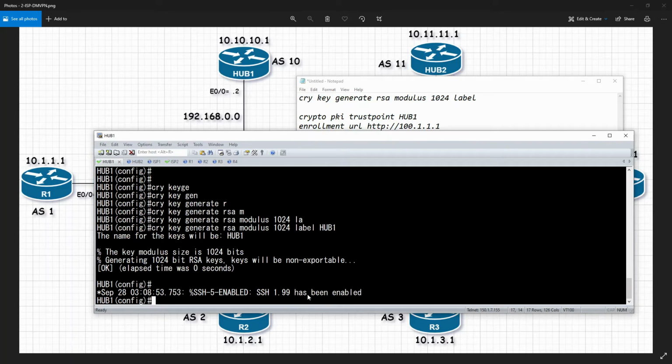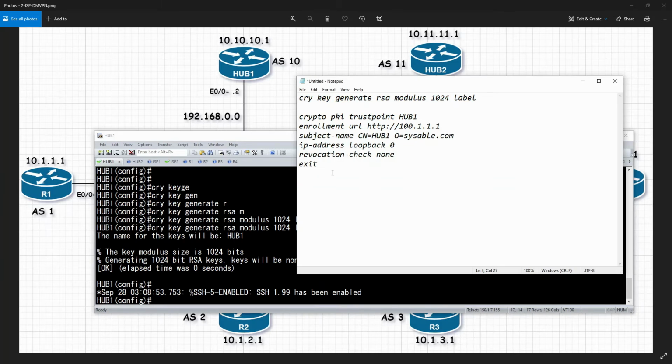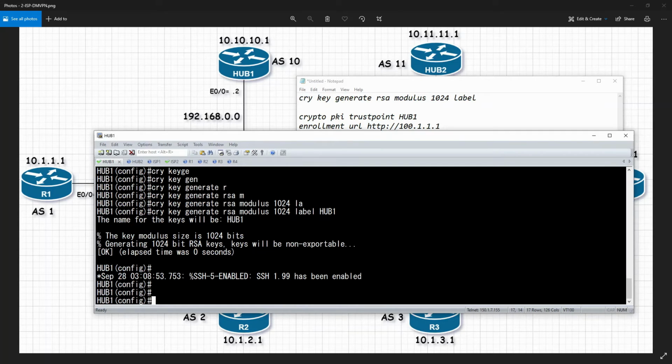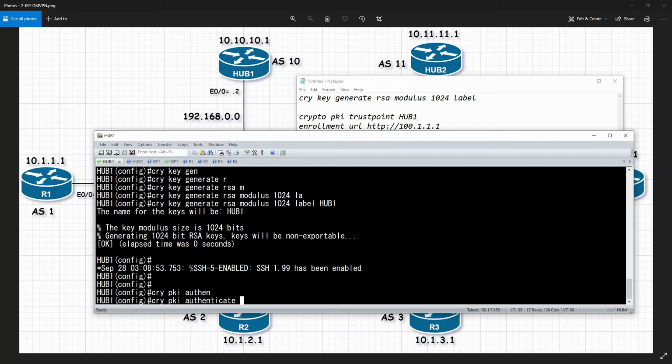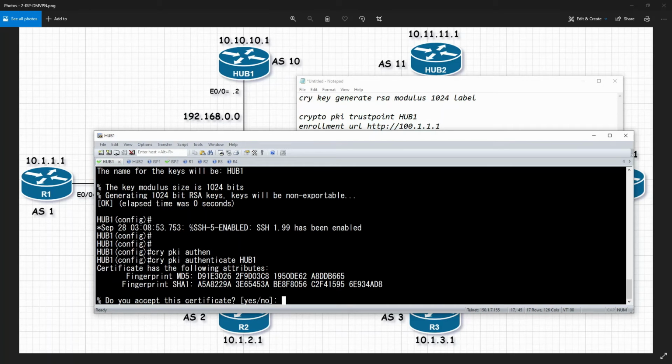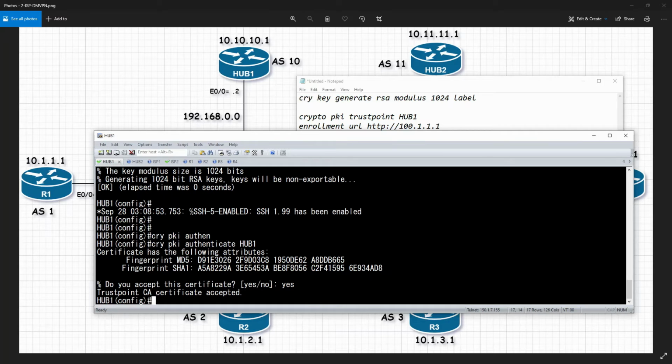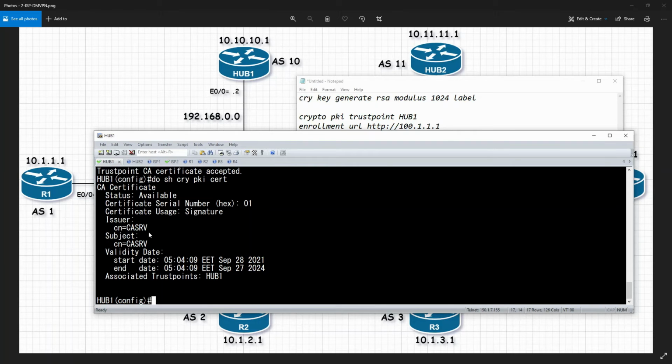And now once this has been done, I can go ahead and create my response. So I can say crypto PKI authenticate hub 1, and you see it asks, do you accept the certificate. So we are getting the certificate from the root CA certificate, so we say yes, and that has been installed. If I say do show crypto PKI certificate, now you see that I do have the same certificate which we saw on our CA server.